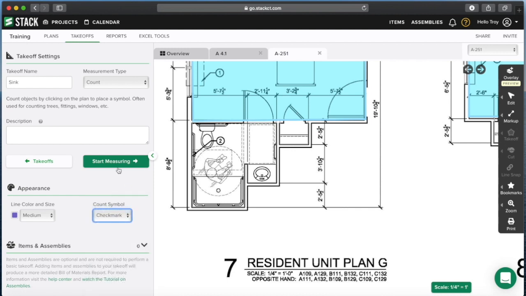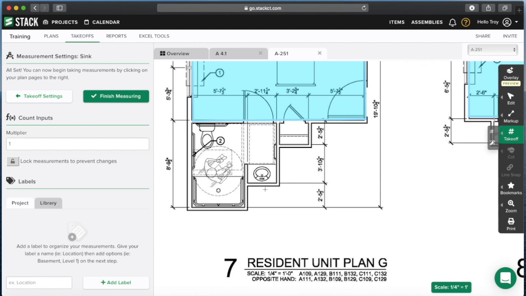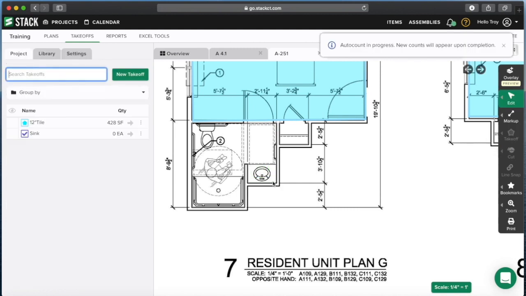And then over here, when I hit start takeoff, you'll see that I could go and manually count this by clicking with the mouse. But right here, we have this little auto count, which is an awesome little tool. We're gonna click on this. I'm gonna draw a rectangle around this. Double click and that starts. So it'll say that auto count is in progress. It's gonna go search the plan page for this symbol and then actually count all the sinks for us, which is just a beautiful, beautiful thing.